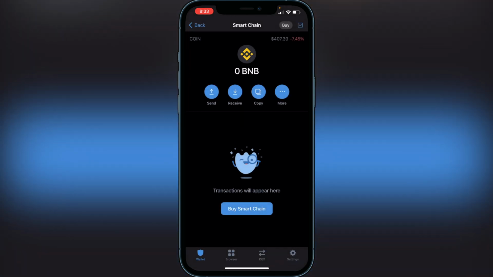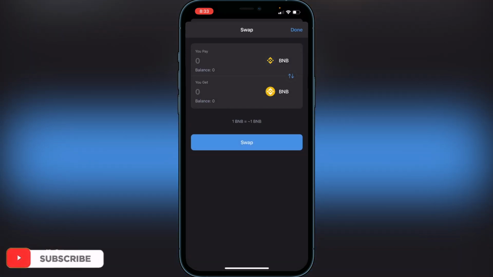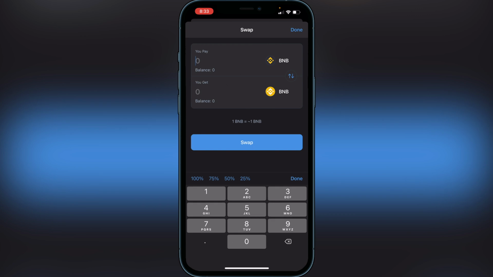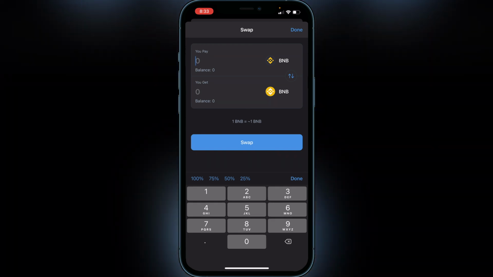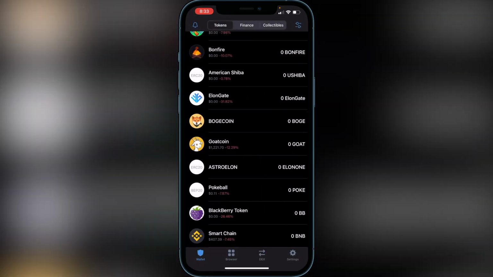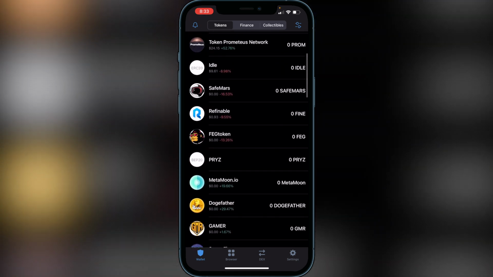Once you do that, it's going to pop this open here, and you're going to want to put in all of the Smart Chain that you want to transfer over into BNB, so we're able to transfer it over into Binance and withdraw it into our bank account. If you just type in the amount here and click on Swap, it will then move over to the BNB wallet. Once you have it in your BNB wallet, we can go back over to the BNB wallet and just confirm that it's there.